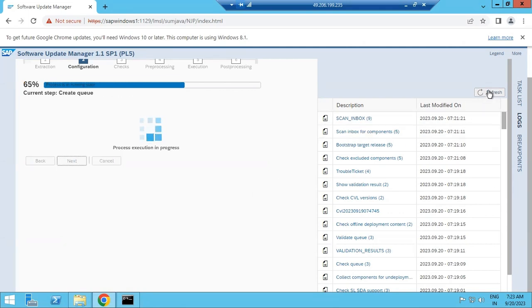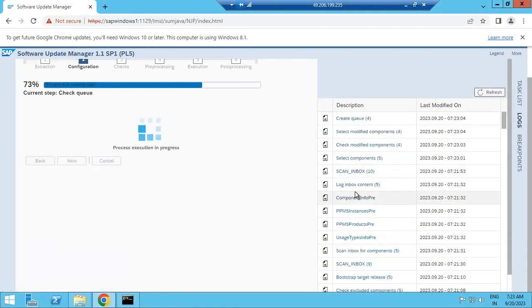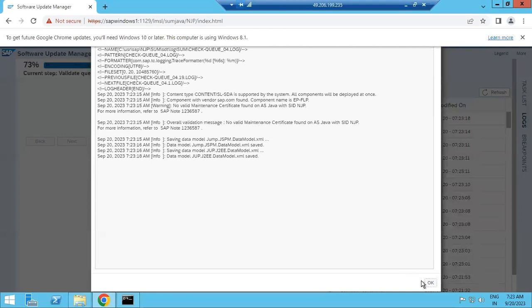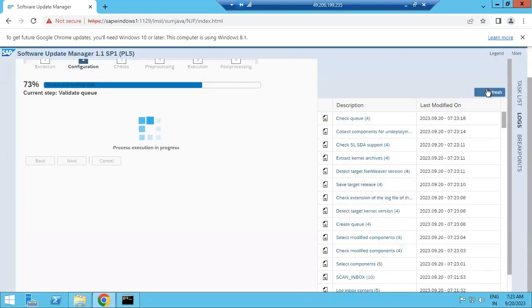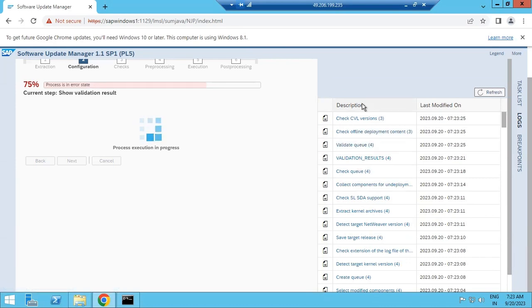The thing is, the shadow will not be created here. This is the log directory, and in the log directory we can see all the log files. Very important: always check the log files. It is checking the queue, calculating the queue, validating the queue. All those things are very important. If something goes wrong, at least we have to check where the issue is.